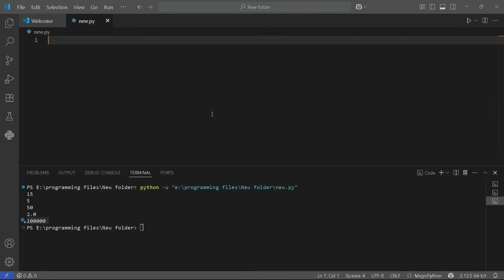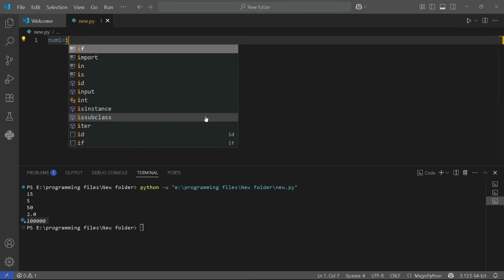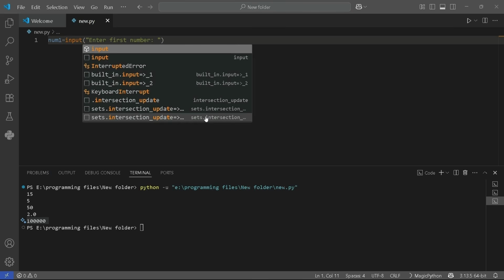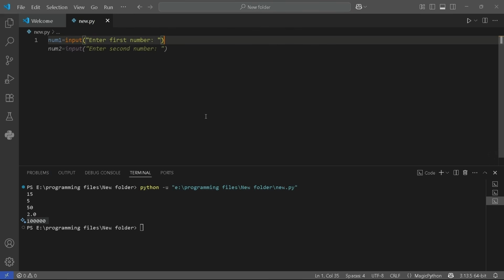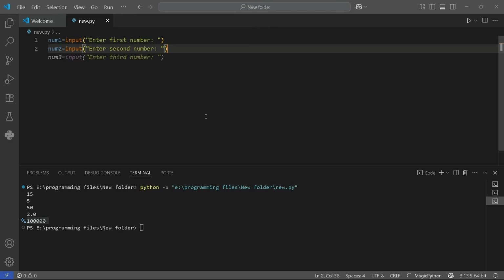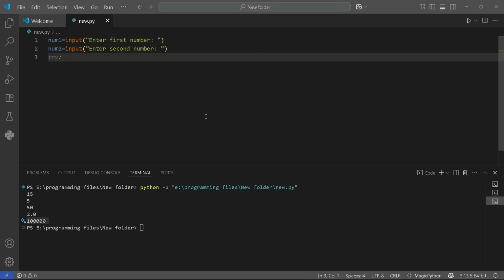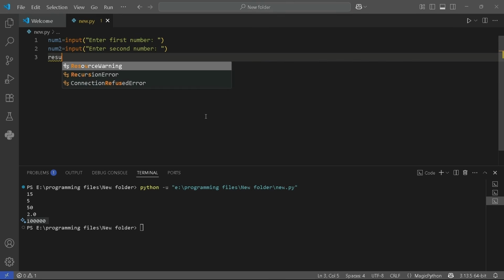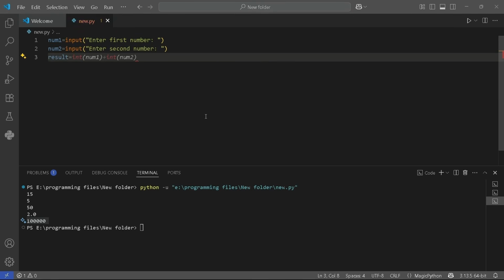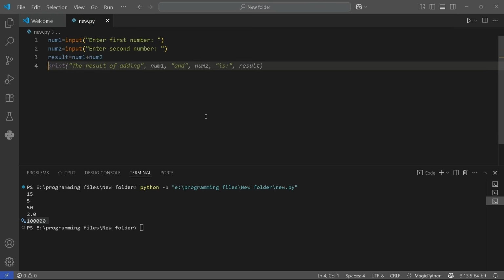Okay, so now I will show you how to take input from the user and do addition or subtraction on the user's numbers. So let's take some input like number 1, number 2, and the result is very simple, that the number 1 plus number 2, isn't it? A simple logic should be right like this. And then print the result.